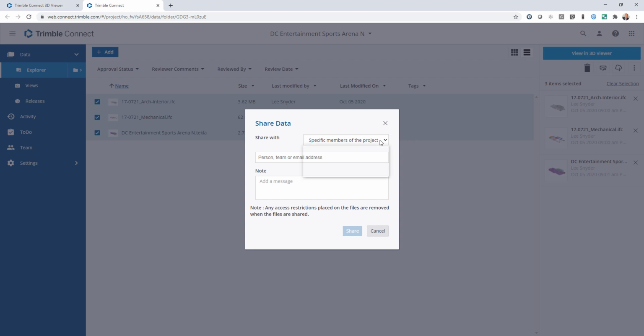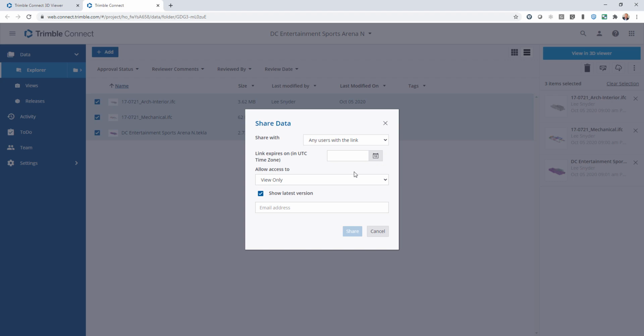We have this drop-down where we can share with specific members of the project. We can share with signed-in users with the link, or we can share with any users with the link, and that's the public option that we want to select. If you want to set an expiration date, you can do that there as well. And then you have two options, to view only or to view and download.